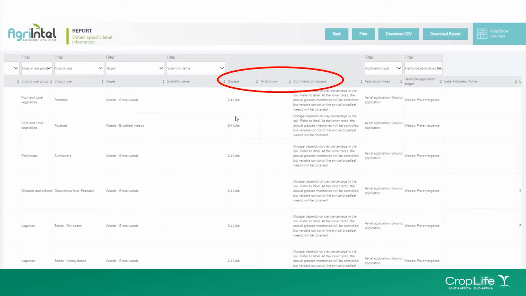Next up, we have the dosages. So the dosage rate that is applicable to the particular crop and target combination, and should there be the target repeated for the same crop and there's a different dosage rate, there will be a comment applicable to show you why there is a difference in the dosage rate. So you can always refer back to that.